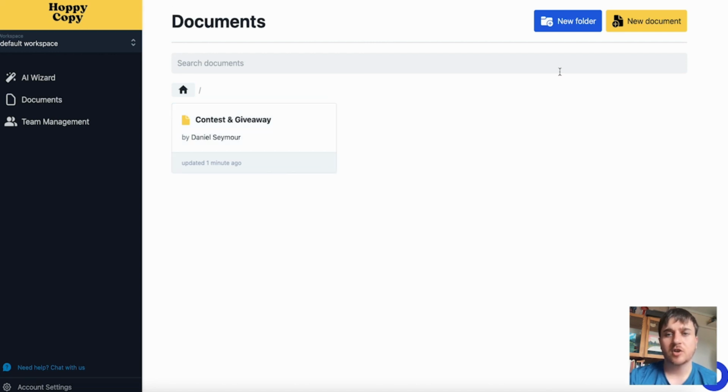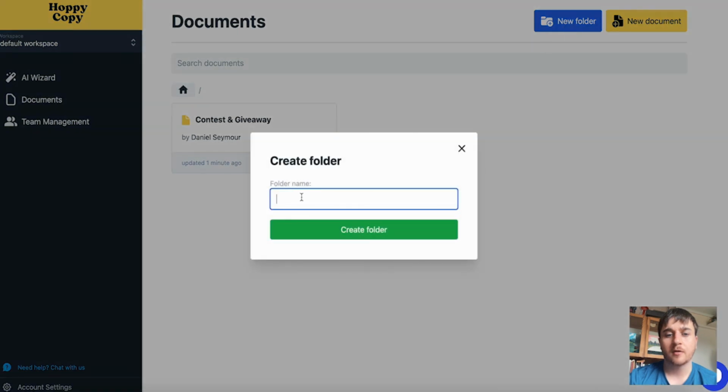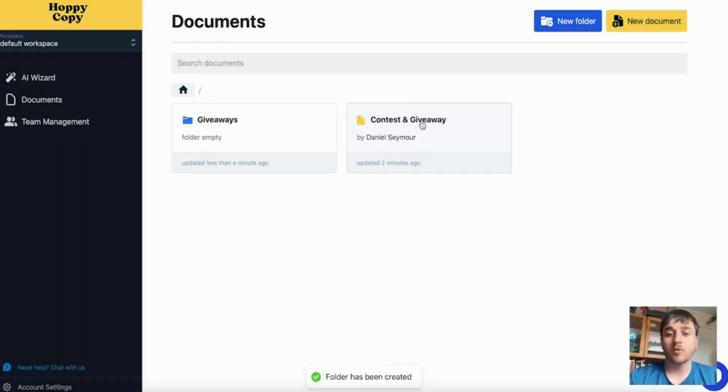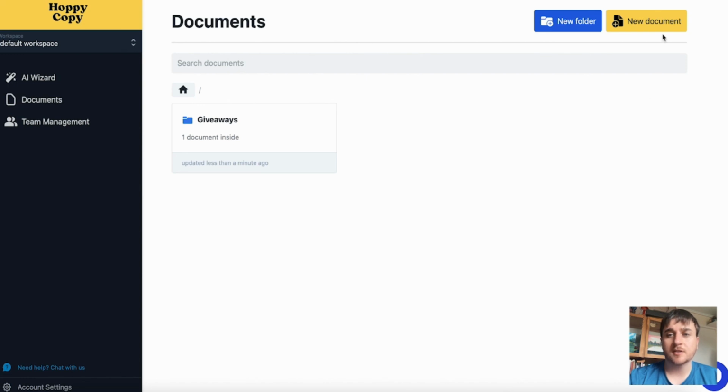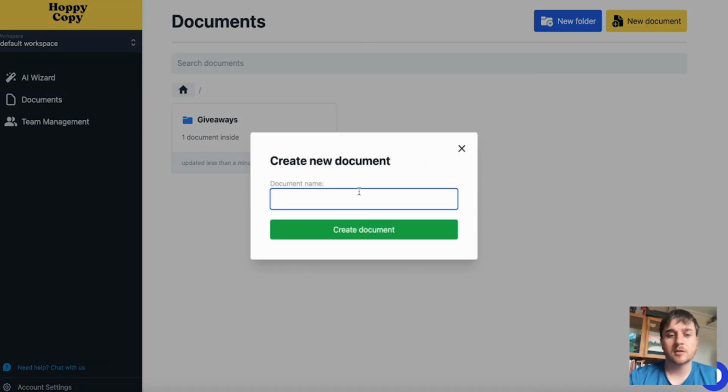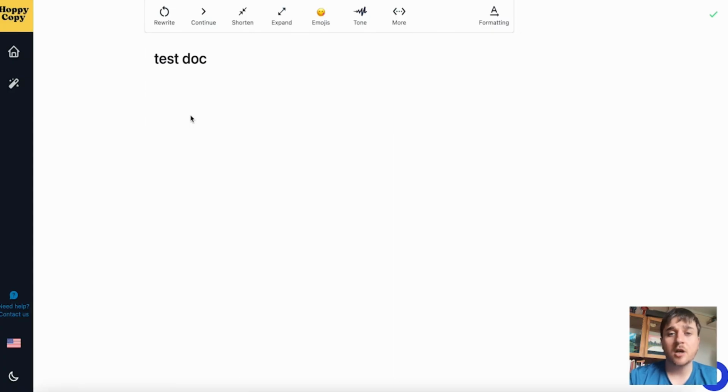Now in the documents section, if you wanted this to be organized, you could go on new folder and create a new folder. And then you also have the option of just dragging that into there. If we click on there, it will bring us back over to our contest and giveaway editor. You also have the options on the document section to create a new document. Here we can give our document a name, click on create document, and this will take us back over to the editor, but without a template. So this is essentially working from scratch.